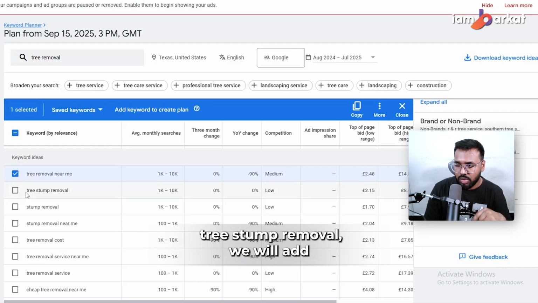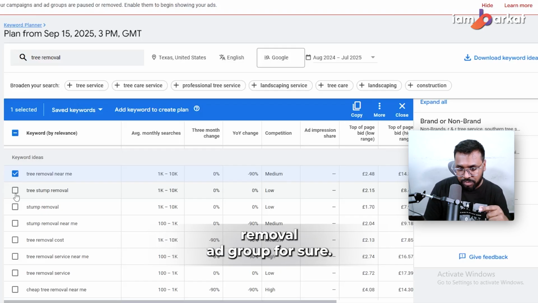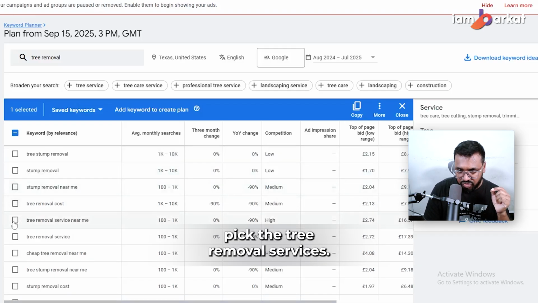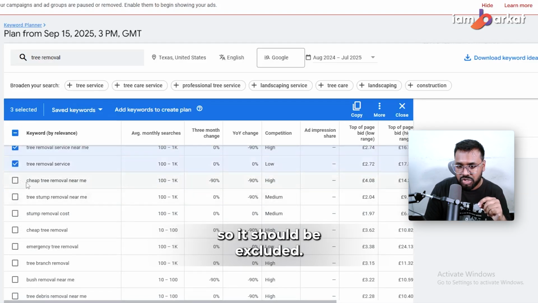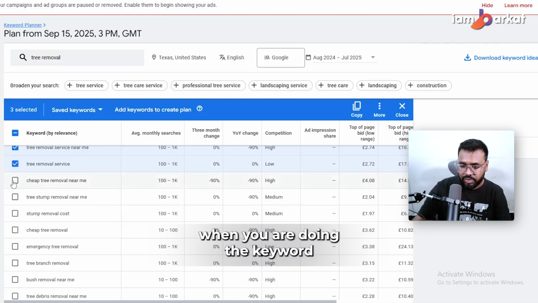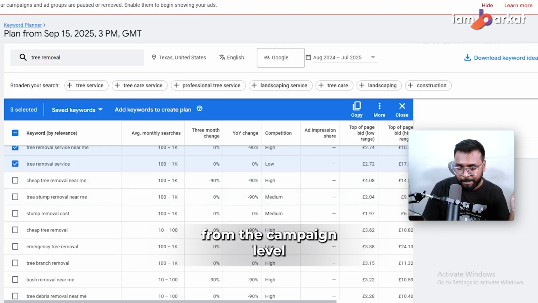Tree stump removal, we will add this keyword into another stump removal ad group for sure, but I will just pick the tree removal services. This is a good keyword. Tree removal service, of course, not cheap, so it should be excluded. Like the word cheap, when you are doing the keyword research, you have to make the negative keyword list as well, so cheap should be excluded from the campaign level.